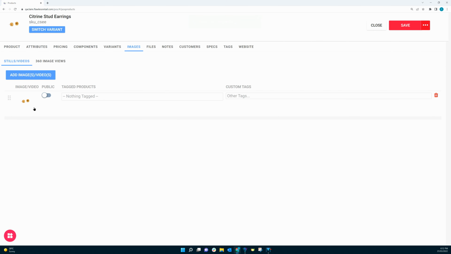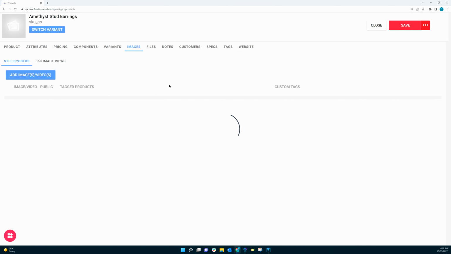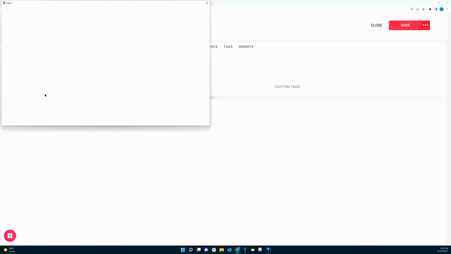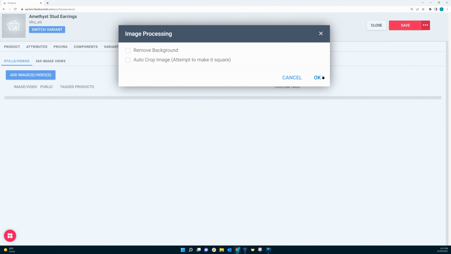Now, in order for this image to appear online, I need to make it public, which I can do by doing that. And then I'm going to save it. And instead of having to go back to the product list to get to the amethyst earrings, I can just switch variants over here. How easy is that? Okay, same story as before. I've got a picture here on my file system that I want to use. And I mustn't forget to make it public.